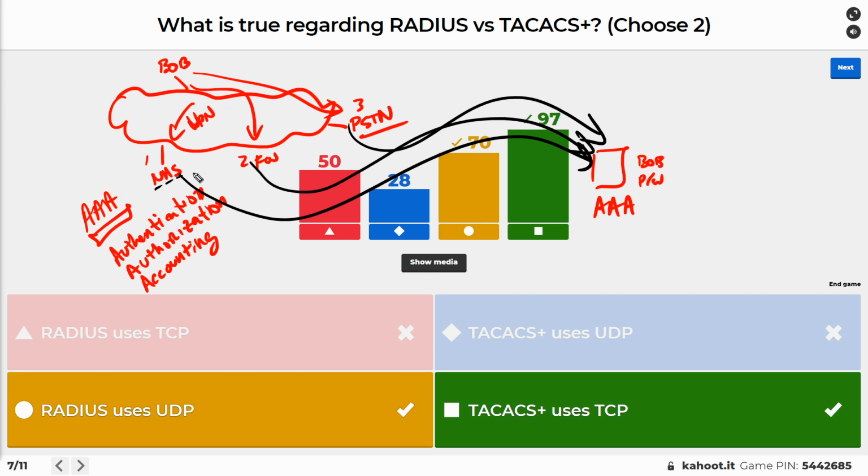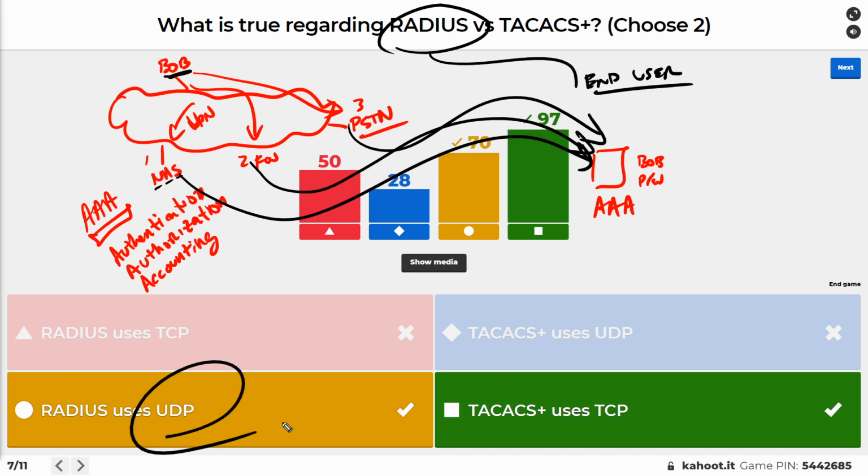Now, for the communication between these devices and the AAA server, if we're authenticating an end user, it's very likely going to be RADIUS, which does use UDP at layer 4, and it's mostly plain text. However, it does encrypt the password for Bob. So Bob's actual password is not sent plain text over the wire with RADIUS, which is good. But the protocol uses UDP. And the other option is if we have admins.